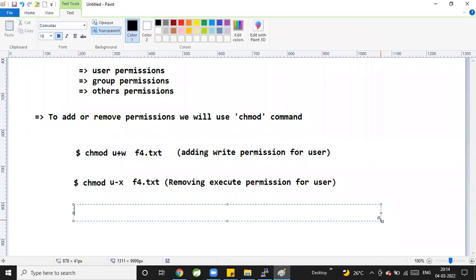Now, here I'm writing sudo chmod g-x f5.txt. Can you tell me what is happening here? g-x. What does it mean? Excellent, Srija. Removing execute permission for the group.